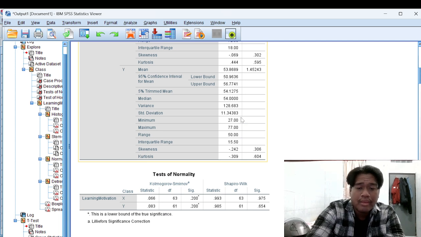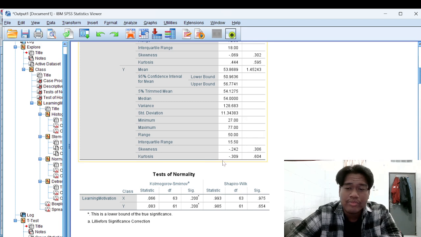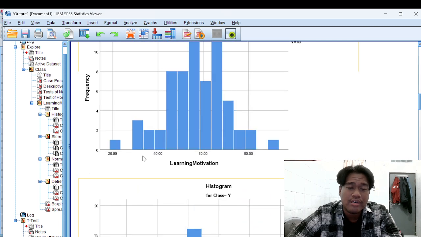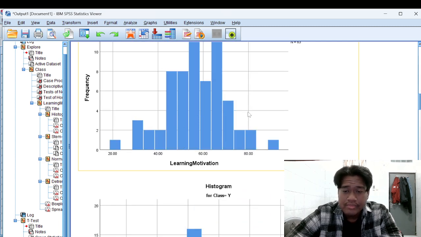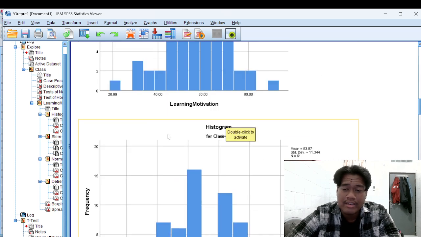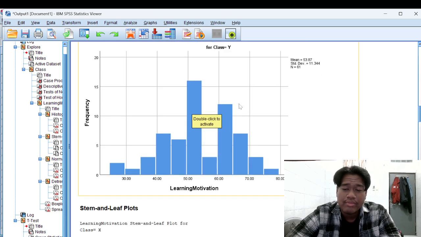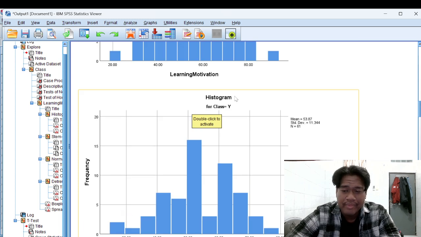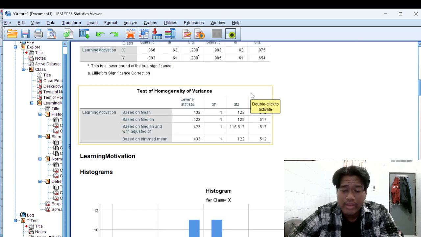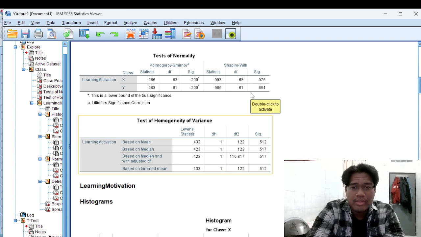And now let's move on to the histograms. These graphs show how the learning motivation scores are distributed in each class. Notice that both graphs roughly follow a bell-shaped curve, suggesting that the data are approximately normally distributed. And now let's take a look at the test of normality.